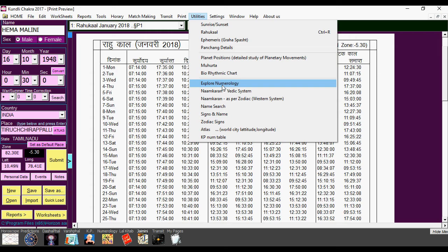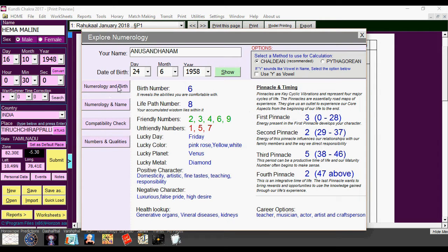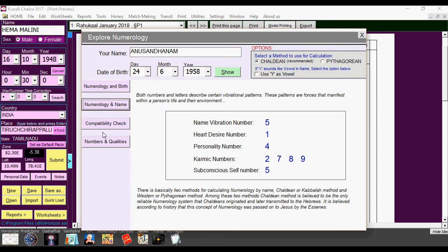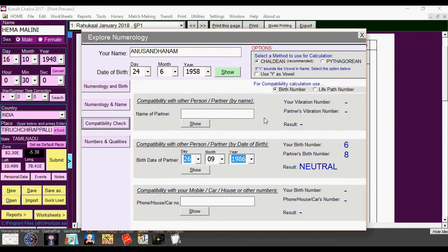And here we have the explore numerology option. Here you find the basic numerology calculations: birth number, life path number, friendly numbers, lucky numbers, and first pinnacle, second pinnacle. In the numerology and name section you can check according to the name. You can check the compatibility also. You can check the compatibility with your partner according to the name.